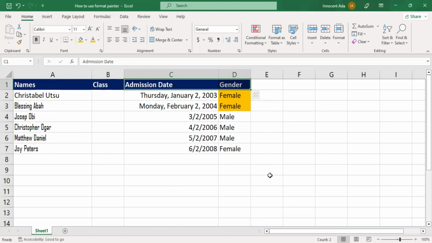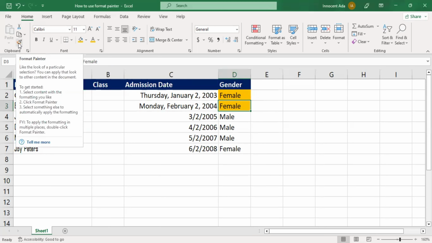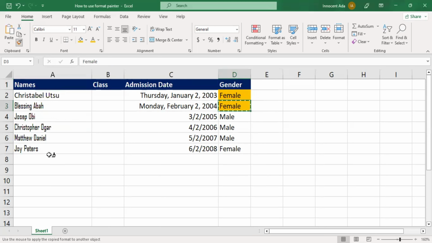Now, thirdly, I will use the double-clicking method. Assuming, like in this case now, if you notice this, I cannot drag this to cover this range because my intention will be to highlight just the females and not the males, okay? So what I can do is to click where I want to copy the formatting from, then go to Format Painter, double-click on Format Painter.